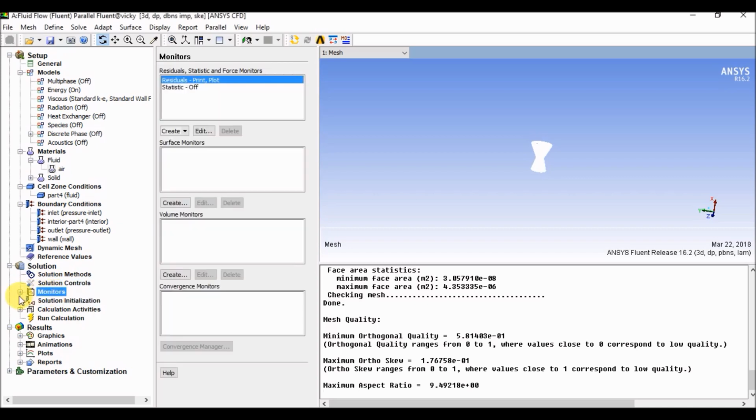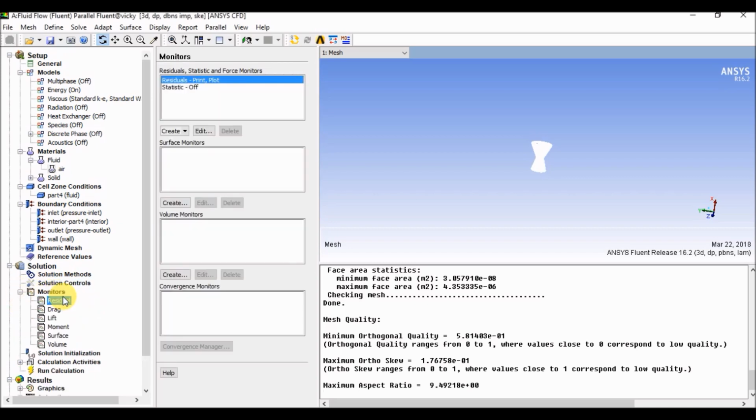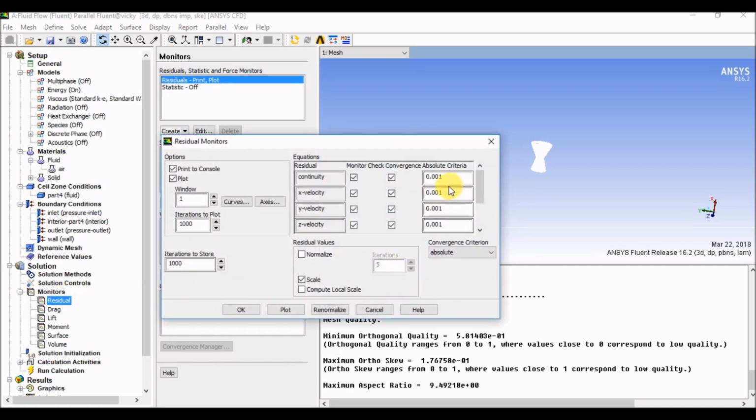Now I'm going for the monitor control. In residuals, just hit the edit, and in absolute criteria I'm going to set 10 power minus 4 for continuity, x velocity, y velocity and z velocity. The main purpose of this is to delay the convergence, because the more we delay the solution, the more appropriate result we get. So everything is okay here, just hit OK.